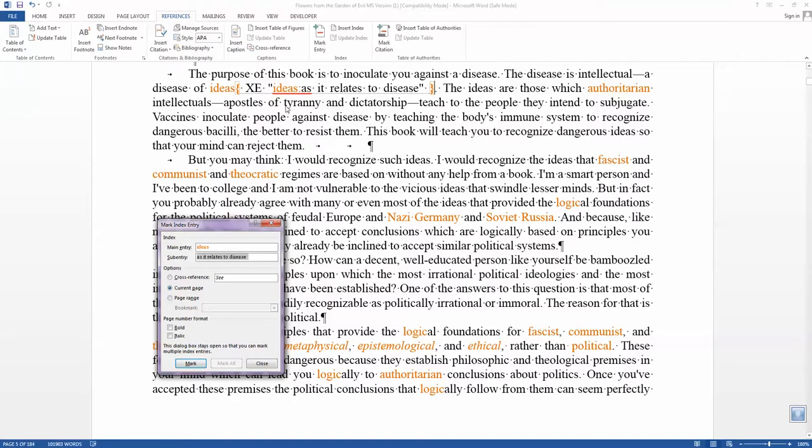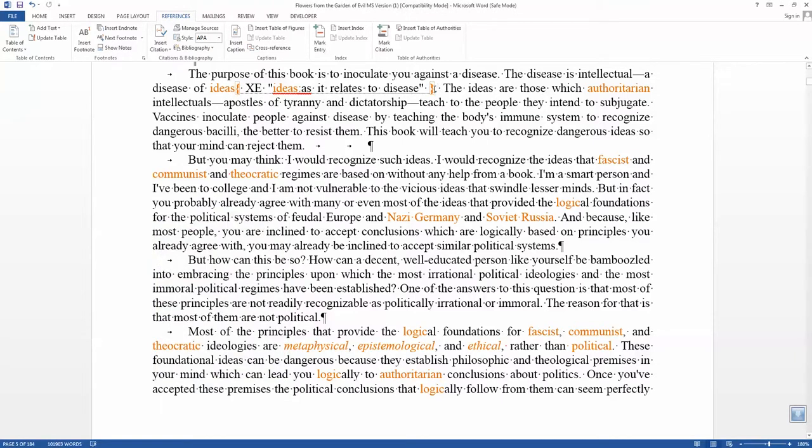Now, I don't know if you noticed, but when I clicked mark, it popped up this embedded code. This code will not appear when you print your book. It won't appear when the book is converted to Kindle. It is just embedding this code so Microsoft knows that this is an index entry.